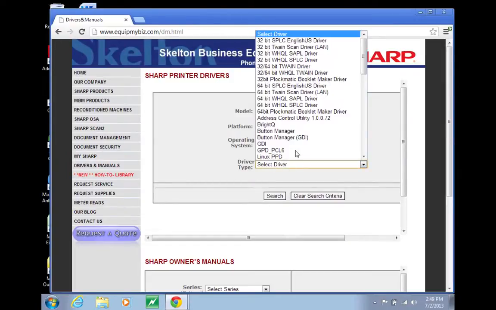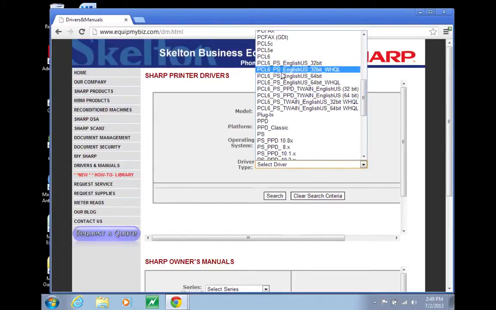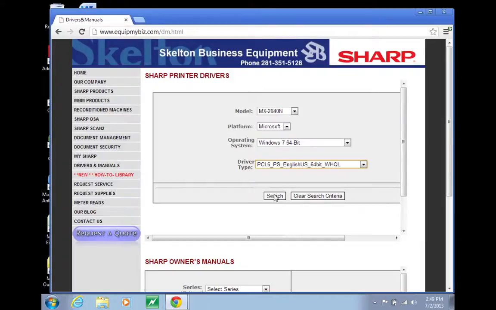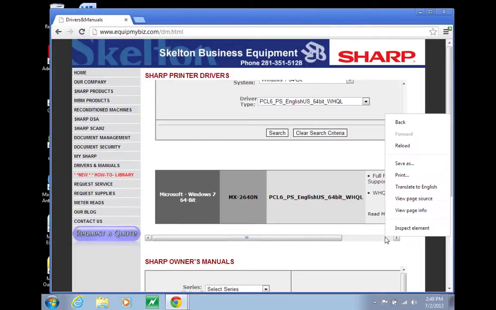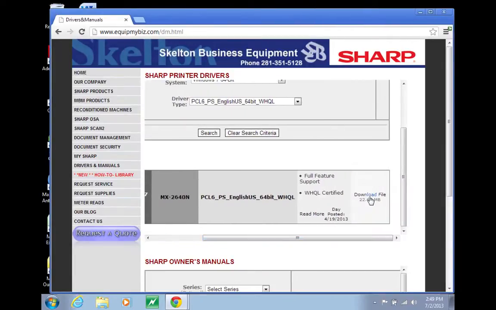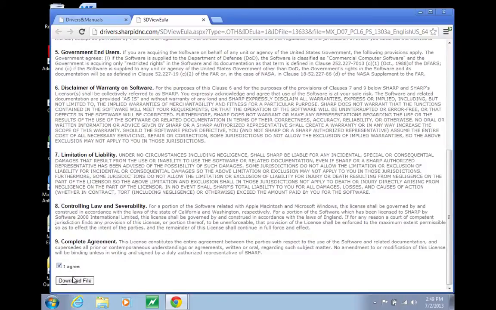And then your driver type, if you scroll down, you want to choose the PCL_PS, and then the version of Windows you have with the WHQL certification right here. Click Search. Should yield a result here, and then you'll have to scroll over to the right and click download file, and you have to agree to the terms here. So check this, click download file.